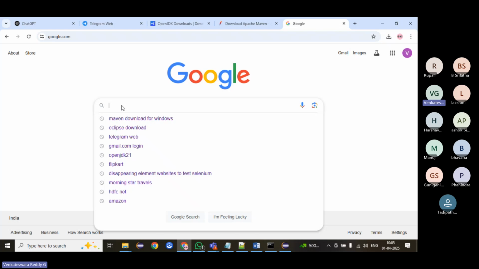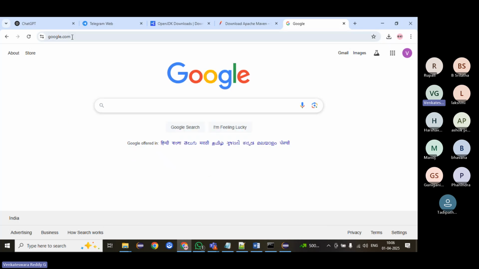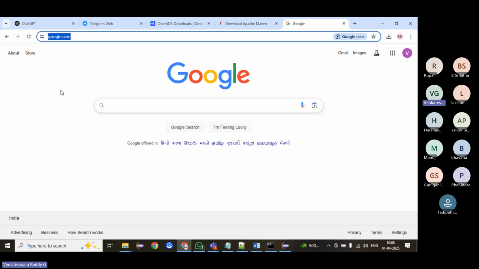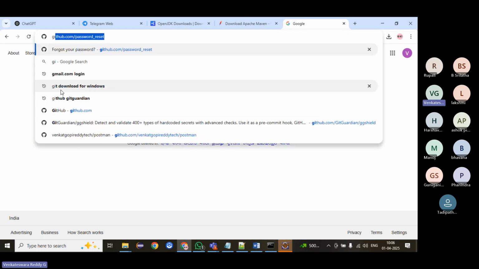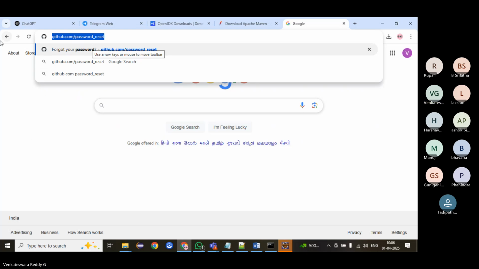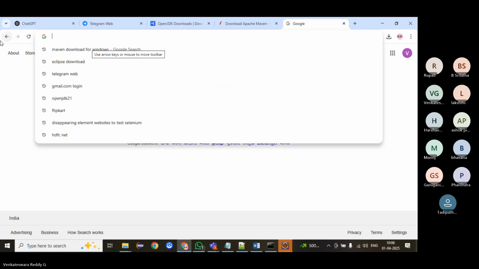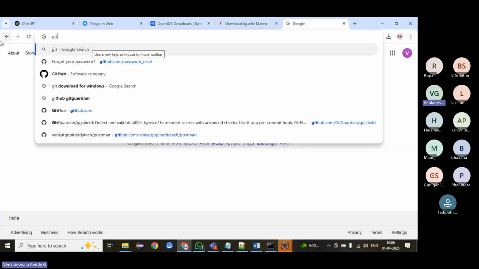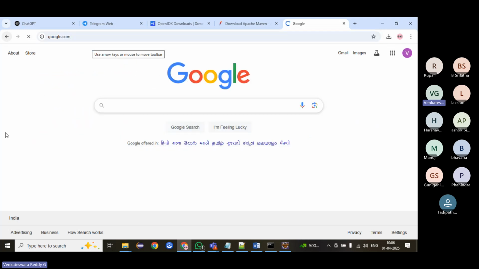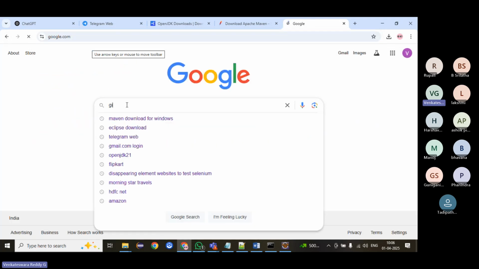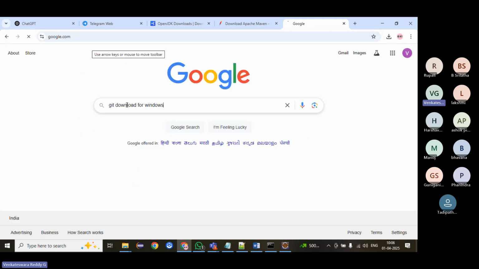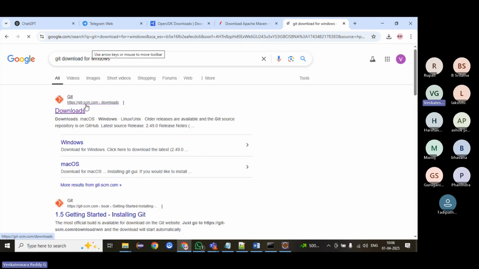What is the requirement if I want to work with Git? The first thing is we have to install the Git software on our local machine. We can directly go to Google and type Git download for Windows. Then we can go to this one, git-scm.com.